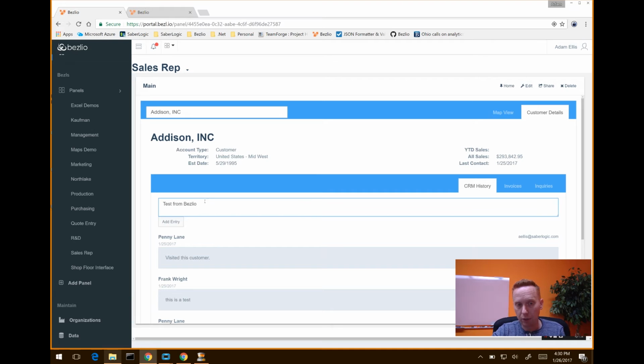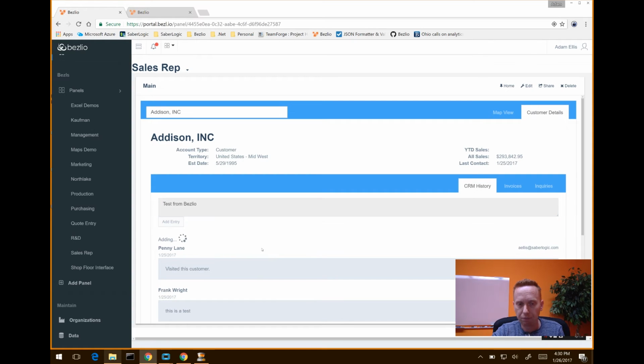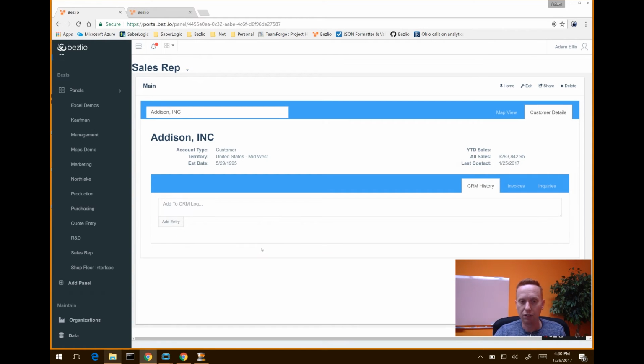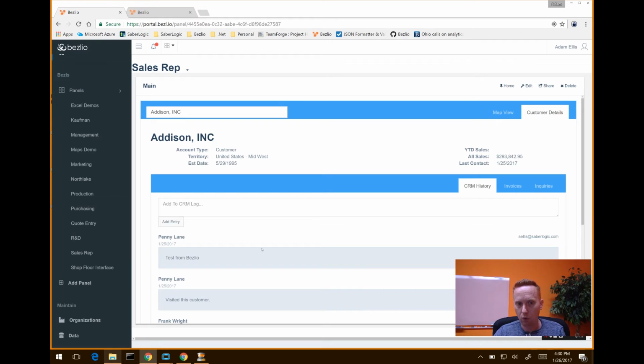So you can type whatever you wish in this box and hit add entry. What will happen at this point is that, whenever I've clicked that, it's actually going out to Epicor, logging in, writing that CRM call, and then logging back out. So we're only using an Epicor license for that very short period of time to do that.